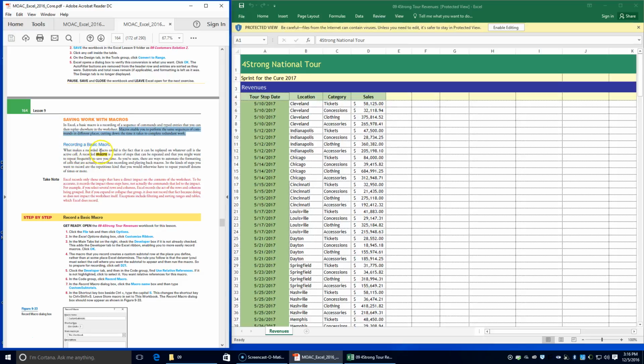So what makes a recorded macro useful is the fact that it can be replayed on whatever cell is the active cell. A recorded macro is a series of steps that can be repeated and that you might want to repeat frequently to save you time.